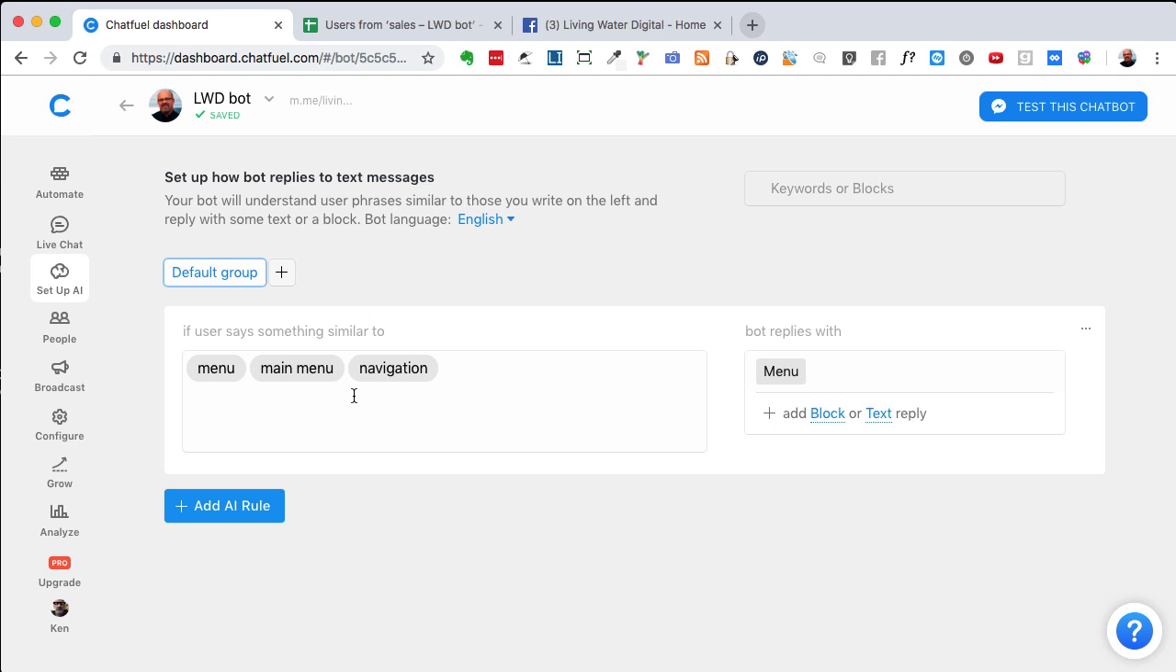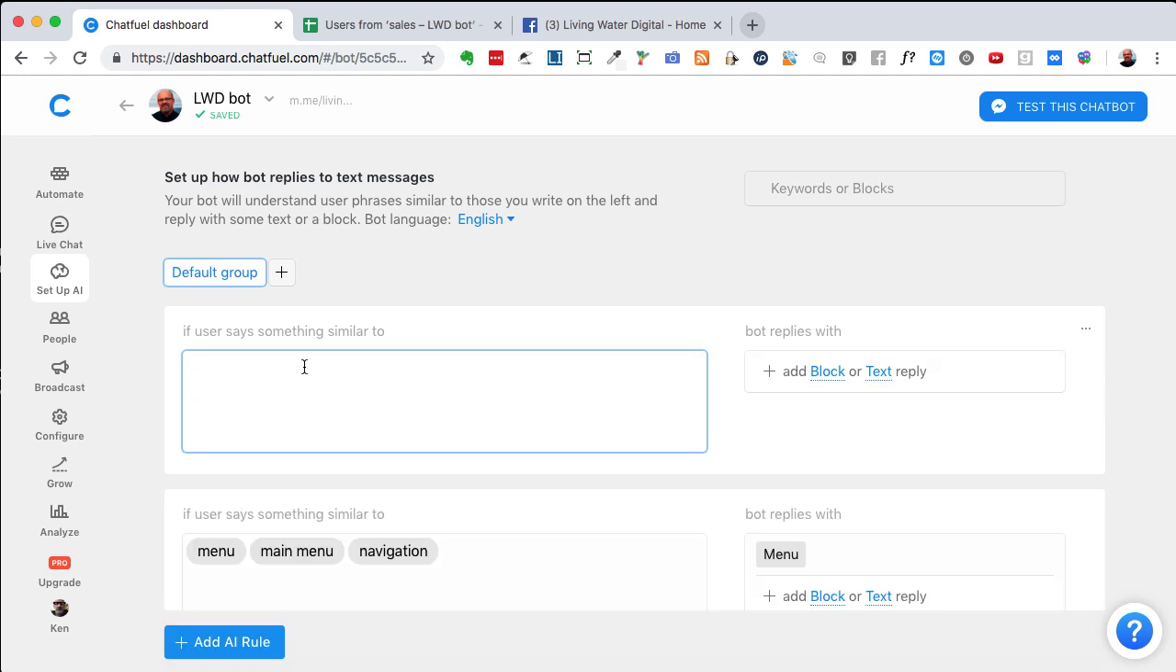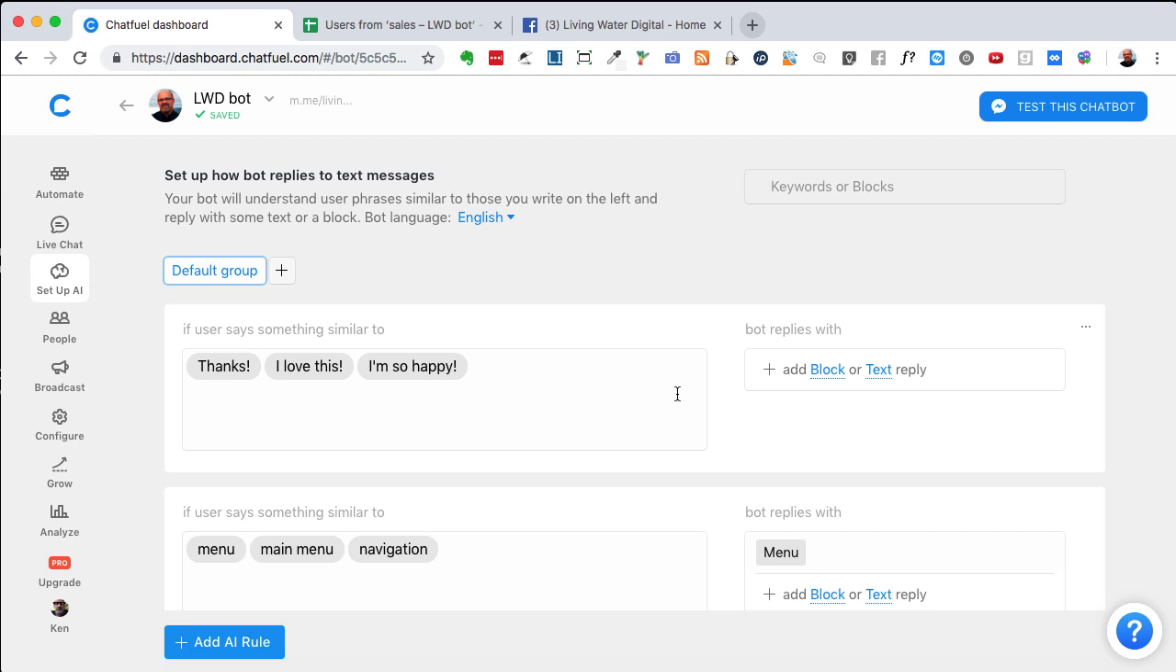But you also might want to do some other stuff. A lot of times people will engage with your bot almost as if it's human. And so I'm going to add another one. Let's say somebody says, thanks, or, I love this, I'm so happy. Because a lot of times people will do stuff like that. So what do we want to do if somebody does something like that?